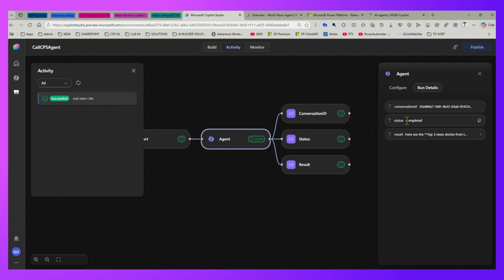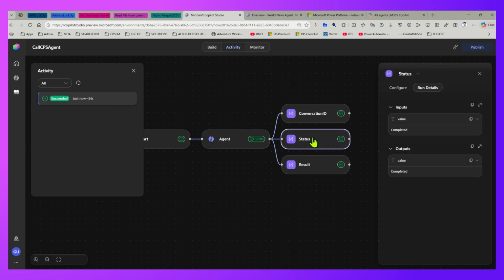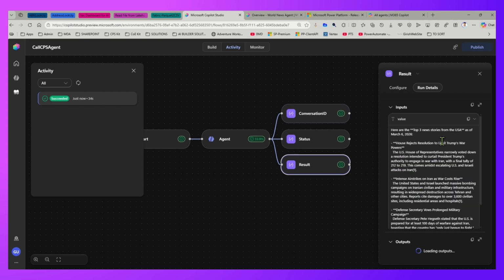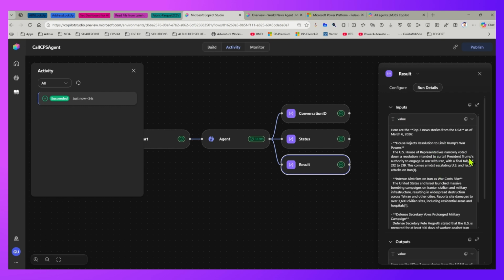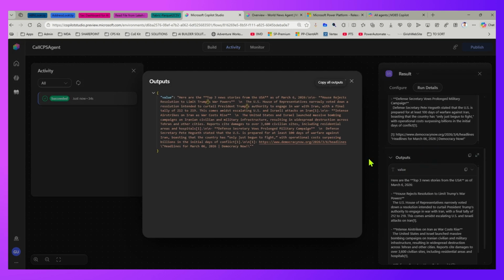And if you see, the status is completed. This is the conversation ID from the output of the agent, and here are the top three news from USA. So this is what I got, and I got citations as well. So I have captured all this in the different compose actions. If I go into the status, you will see the output as completed. If you go to conversation ID, you see the output as some GUID, and the result is the list of this. Now, if you want to see the output properly, just expand this, and then in a bigger screen, you will be able to see the value in text format.